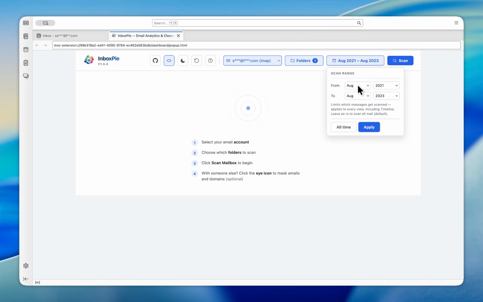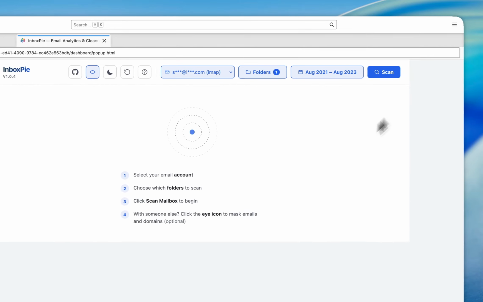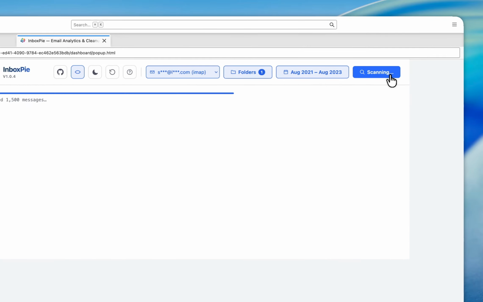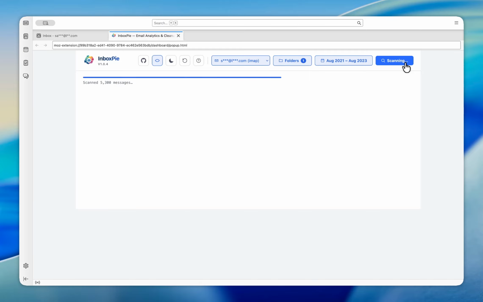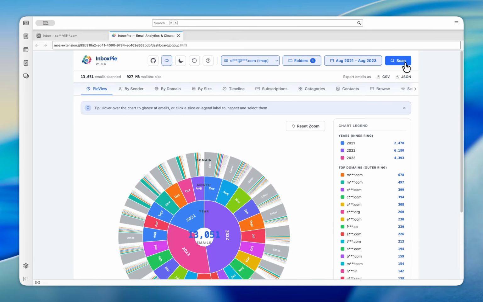In my case, I have chosen August 2021 to August 2023, and I'm applying it, and I'm scanning. So I have around 60,000 emails in my inbox, and I want to clean it, and I wanted to zoom in. That's the vision I have basically built InboxPie for. One thing led to another, and we now have, I think, in my opinion, a good product that helps me. I hope it helps you.